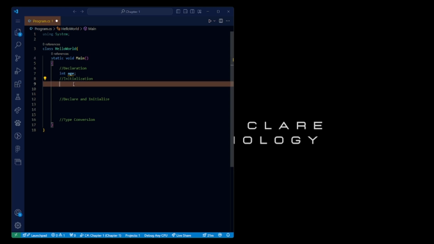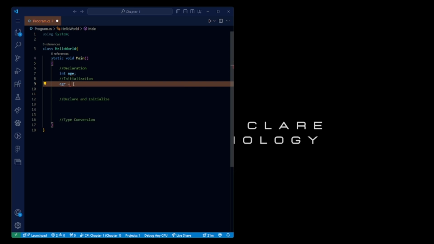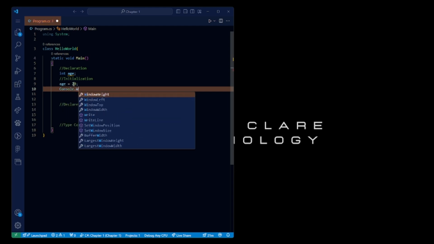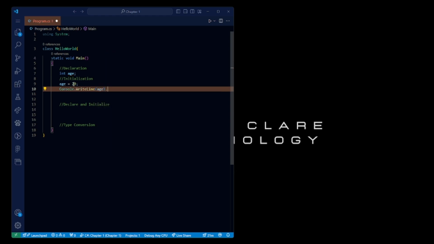Next, we're going to initialize the variable, and we need to do this before we can actually print out or use our data from the variable. So I'm going to assign or initialize the variable age with a number, and we're going to say 20. And then what I'll say here is Console.WriteLine, and then we'll just say age. So we'll have that print out once we decide to debug our code.